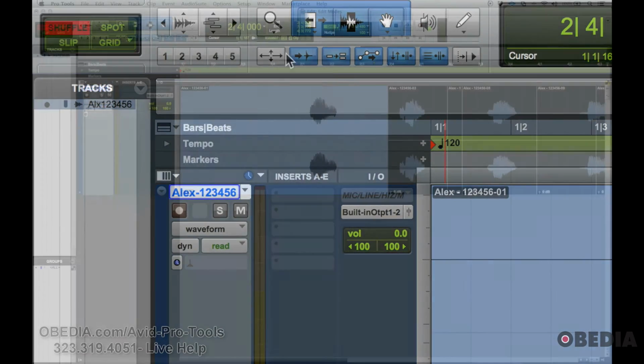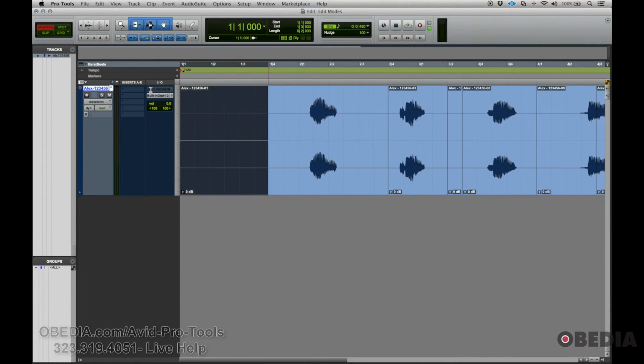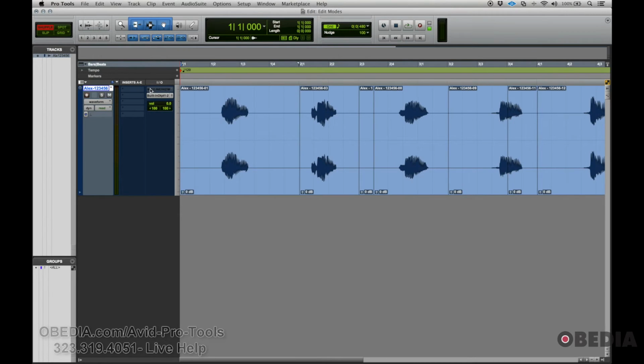With shuffle, what I can do is select an area and then delete it, and it's going to bring everything back. It's going to completely remove that time, so to speak, from that track.